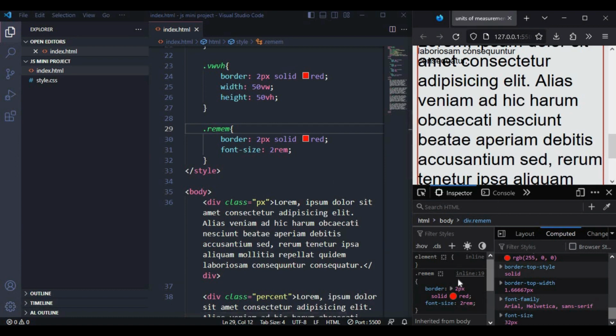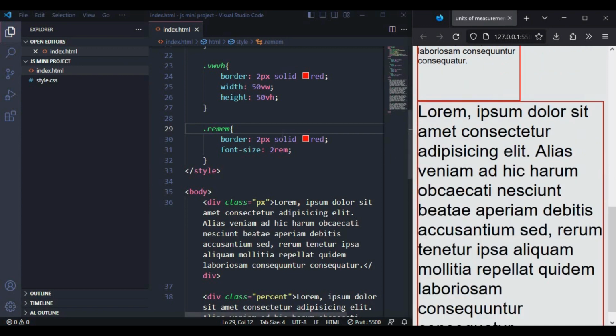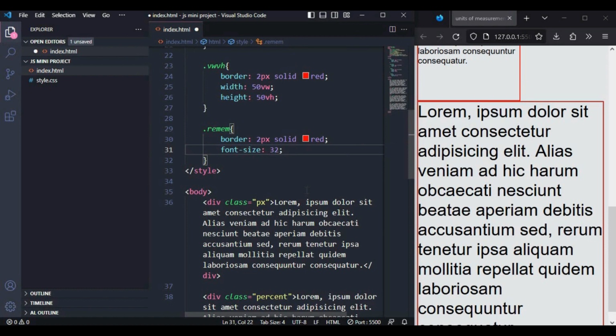So you see 2 rem, 32 pixels. Let me get rid of this, and if I come over here right now, you will see if I change this from 2 rem to 32 pixels, you're not gonna see any difference between the 2 rem and the 32 pixels. So 2 rem, see how it looks. Right now I'm gonna change this from being 2 rem to 32 pixels. We're doing this manually right now. We don't need no rem. So control save this. You see no change at all. That simply means 32 pixels is equivalent to 2 rem.